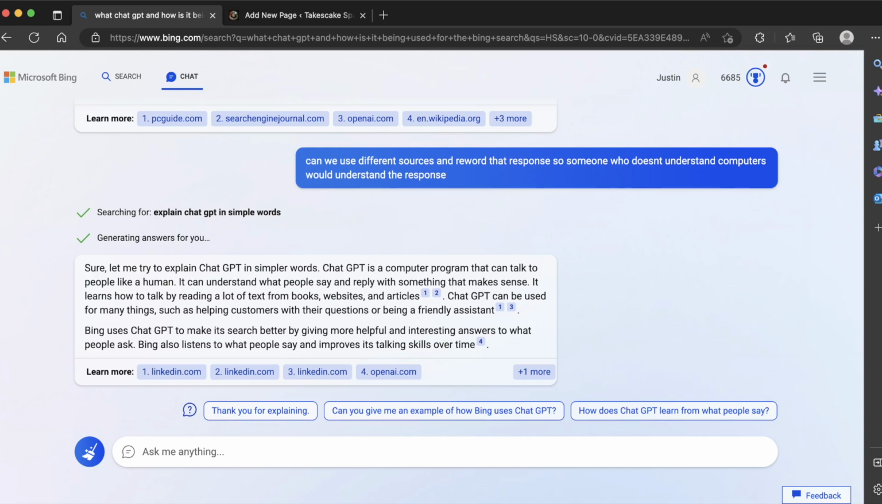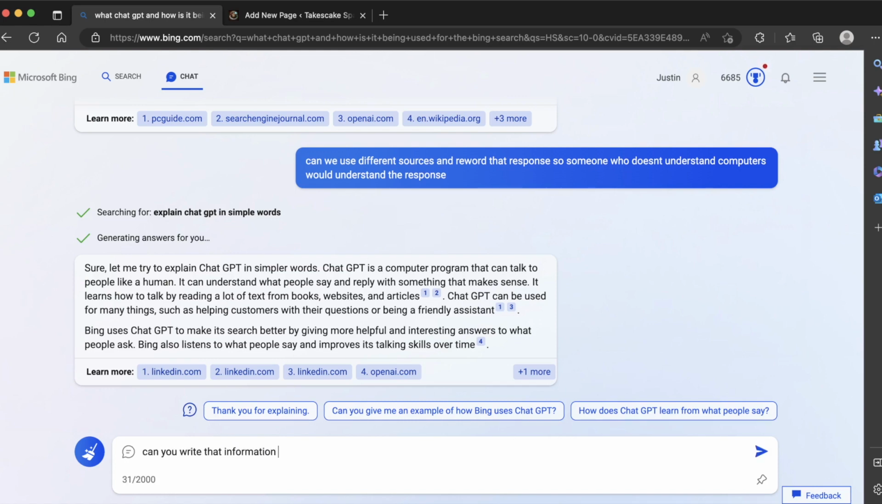Now that we have that, I'm going to go in and we're going to, how do you want to do this? I'm thinking we'll start a post first. So can you write that information in an email format I can send to my grandma Pat.